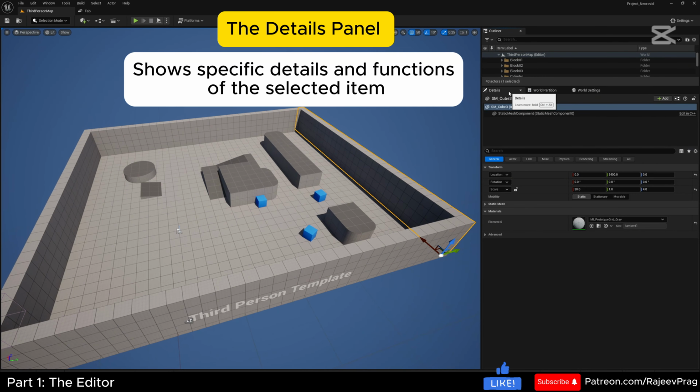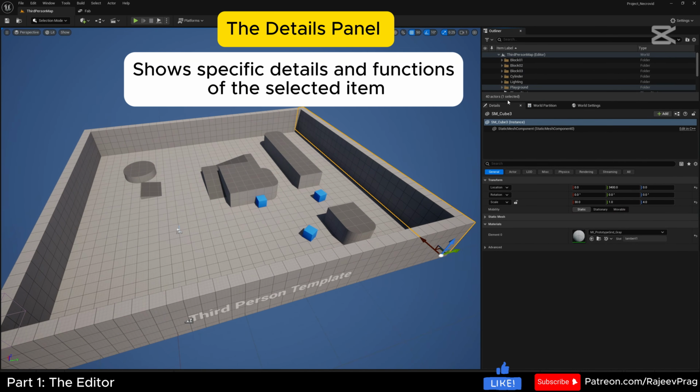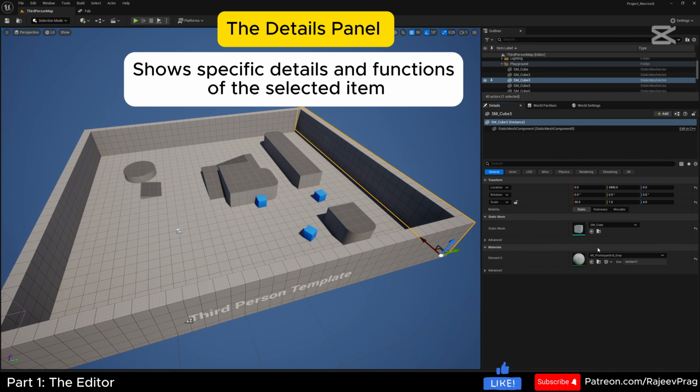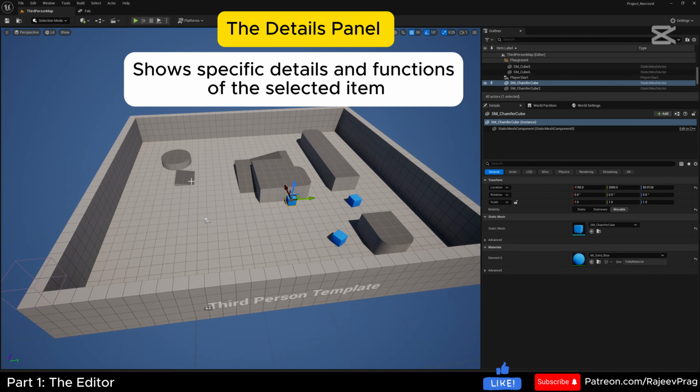Right below the outliner is your details panel. Now the details panel will give you details about the object that you have selected in your editor. If I were to select this wall, I get specific options like the transform, and then I can also take a look at what type of mesh it's using and what type of material it's using and such. As you add more and more items and blueprints into your game, you're going to start seeing more and more options available for your details of that specific item.